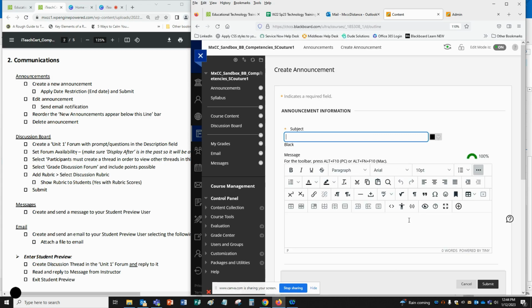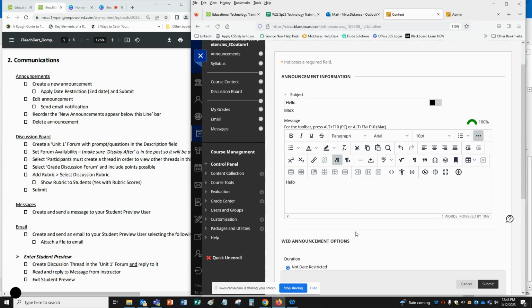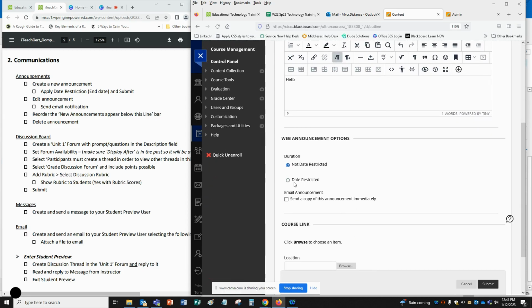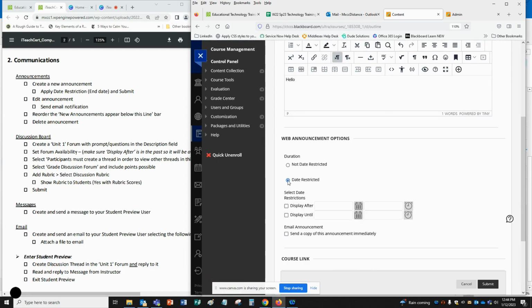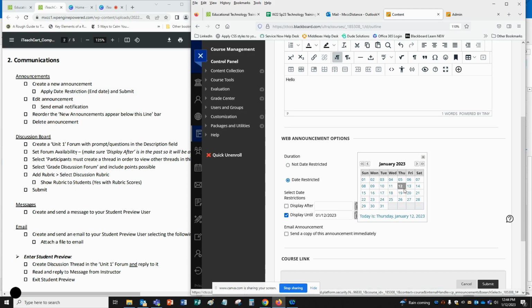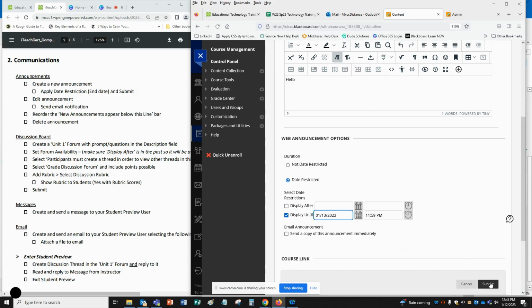On the Create Announcement page, give your announcement a subject and a message. Apply a date restriction by scrolling down and selecting Date Restricted, and an end date by clicking on Display Until and giving it a different date, and then click Submit.